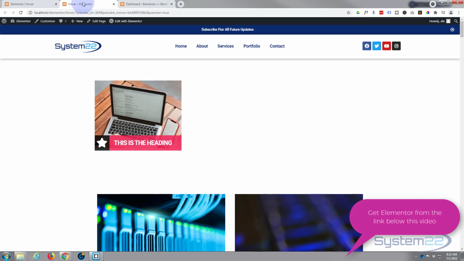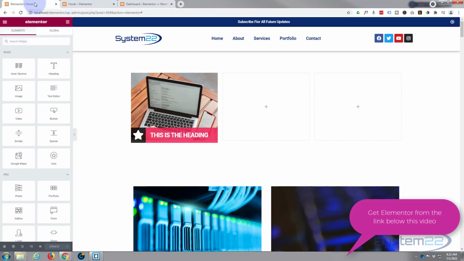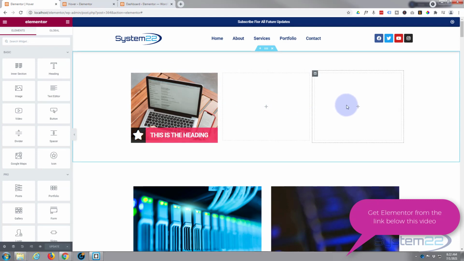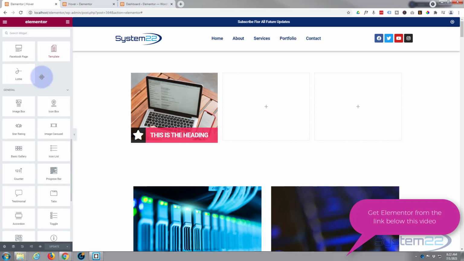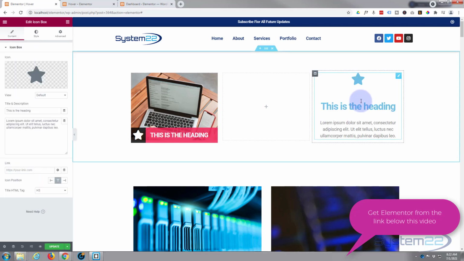I've actually got this page open with my Elementor. And I've got a section with 3 columns here. Let's work on this third column over here. And I'm going to go and grab an icon module purely because it's got an icon. I'm going to drag it over here, and like I say, this is available in both the free and the pro version.